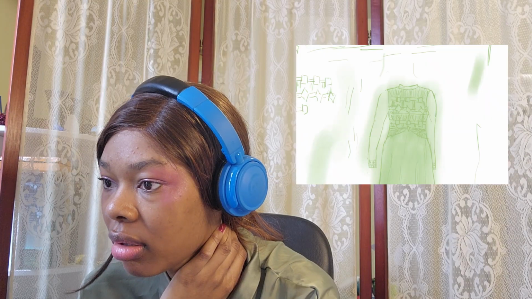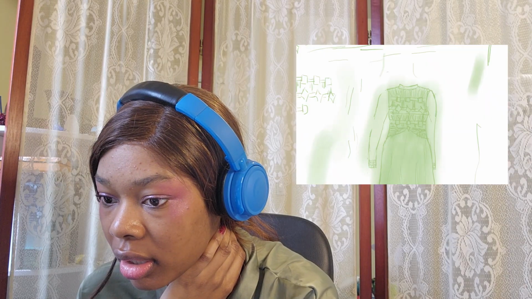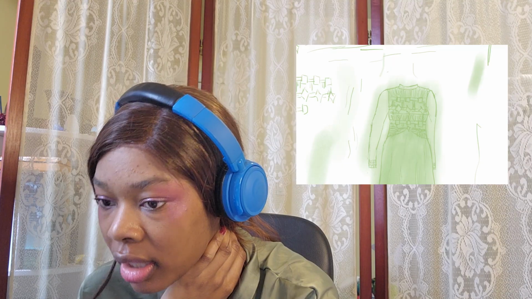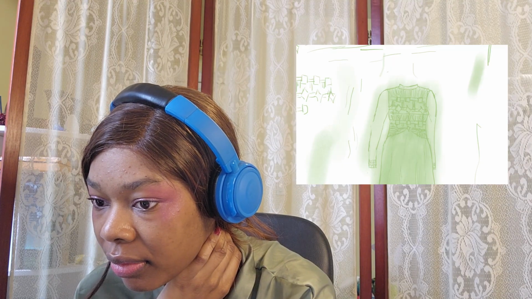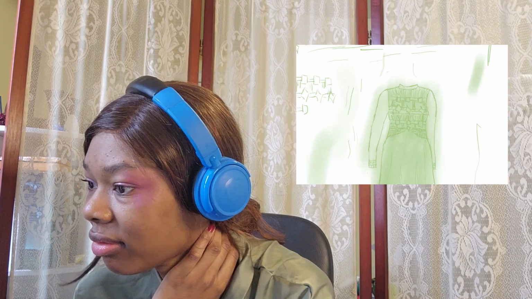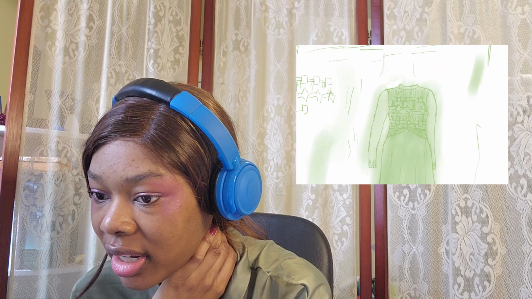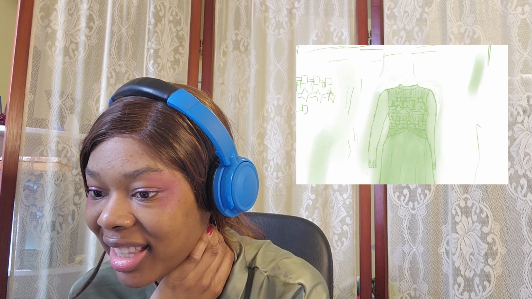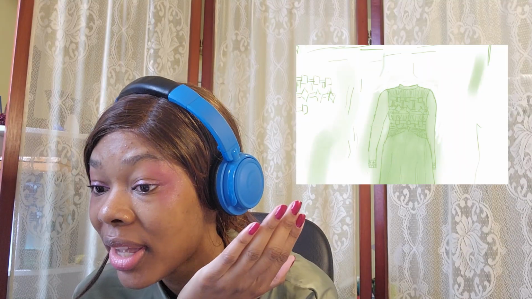What the hell am I doing? I don't know what I'm saying. I really don't. Let me stop talking. I want to show the cuff design because I knew I was going to do something with the cuff. So here we are.